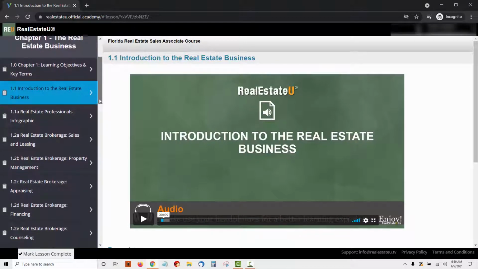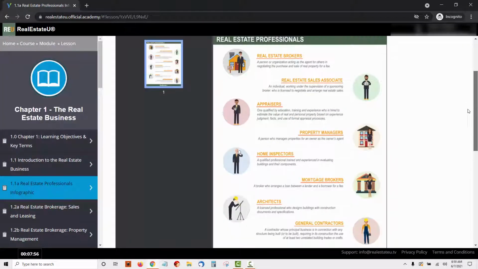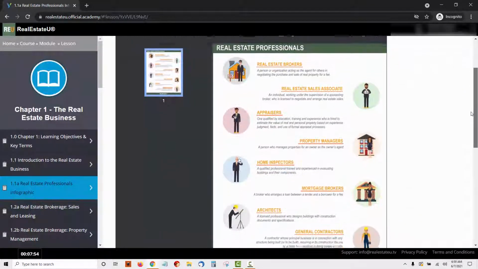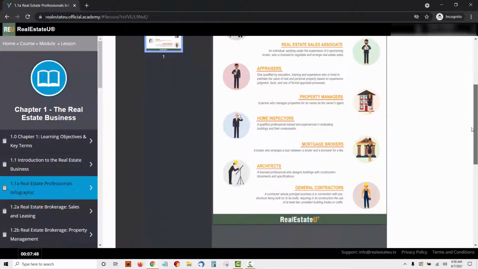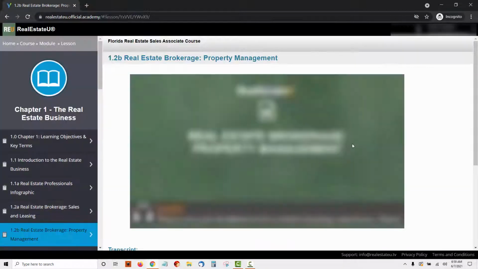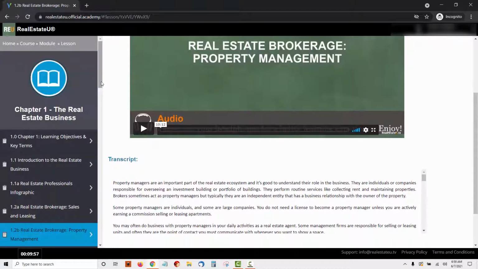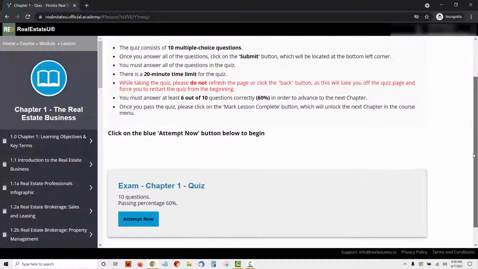You will also see that the course has infographics in it, which will help you understand key information about that particular section, that particular chapter. Again, as you can see, everything is pretty much audio based with the transcript below. And then at the end of each chapter, you will have a chapter quiz. And that quiz, you have a 20-minute time limit. There's 10 multiple choice questions, and you need to get 60%, 6 out of 10 questions correct in order to pass it and to move on.